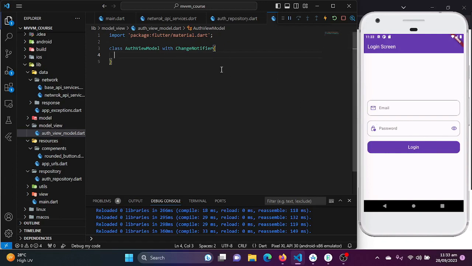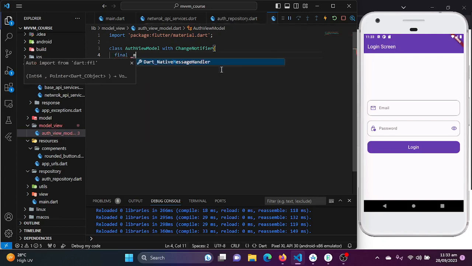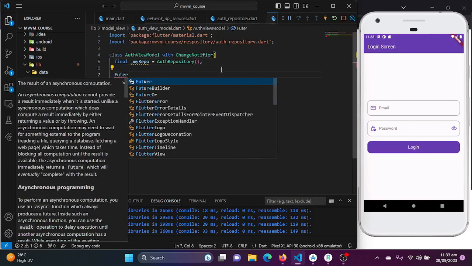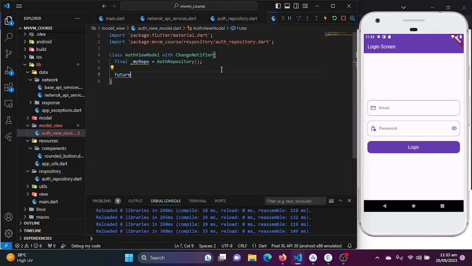So here we will be initializing the auth repository with my variable, which will be my repo, and I will be initializing it with the auth repository class which we have just implemented. I will also be creating a future function here, which will be void, and the name will be login API. And here we will also be getting some kind of data from this class.